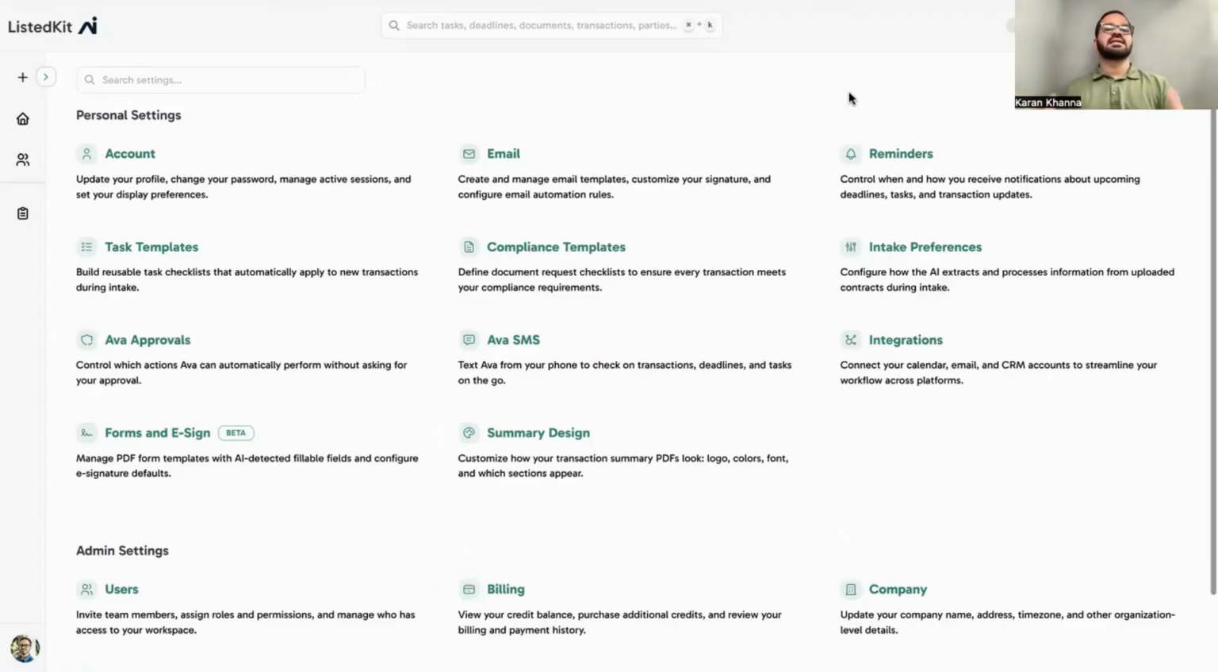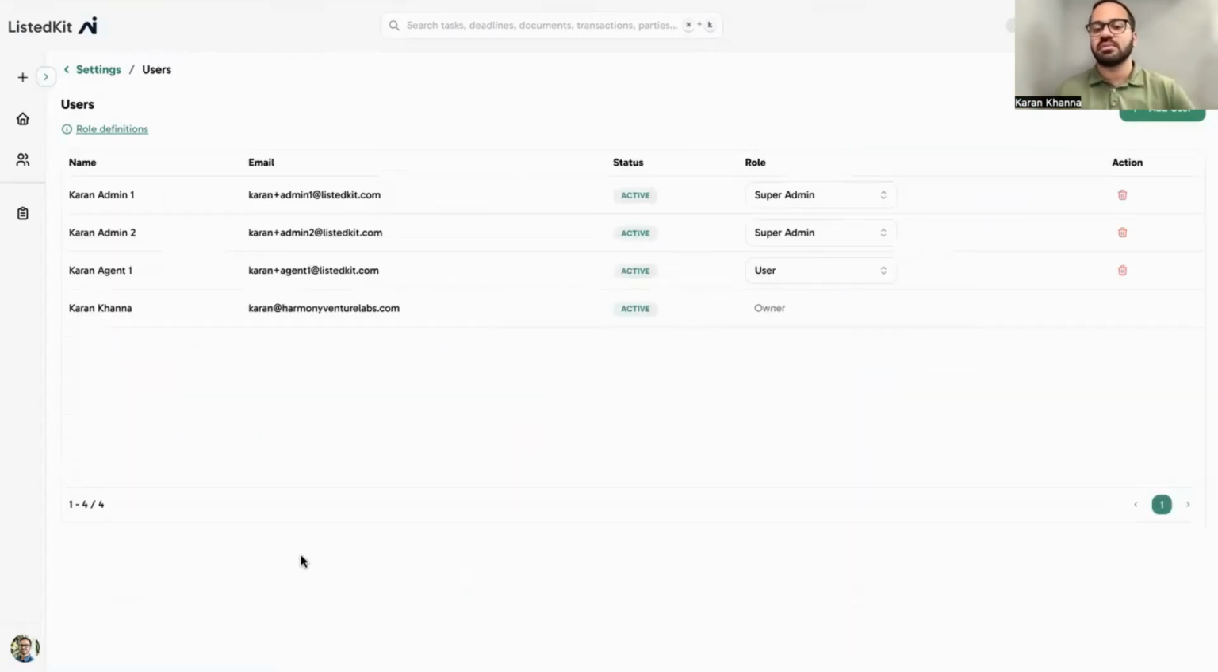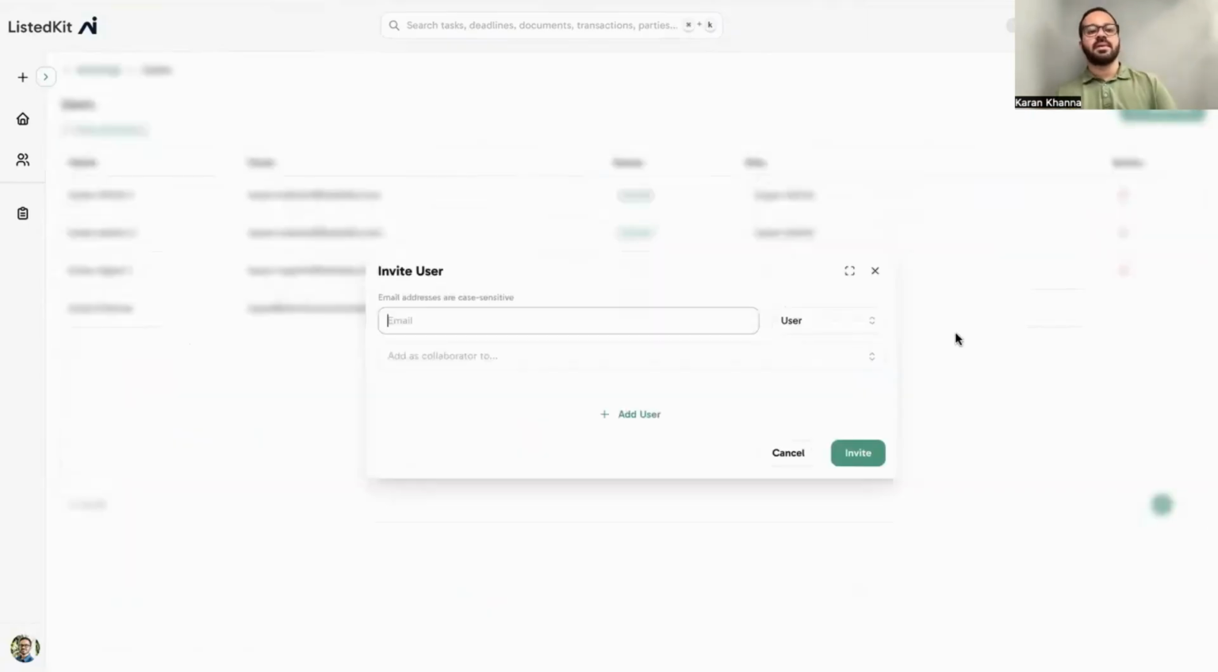I'm currently in the settings menu and I'm going to click over to users. And here is where I can start inviting team members and actually giving them access to ListedKit. As you can see here, I've already invited some team members and they have different roles, and I'm going to walk through that in a second. But to invite a team member, all you do is click on add user and you'll see a little pop-up to invite them with their email address and set their role. And you can even immediately add them as a collaborator to any deal you want to.